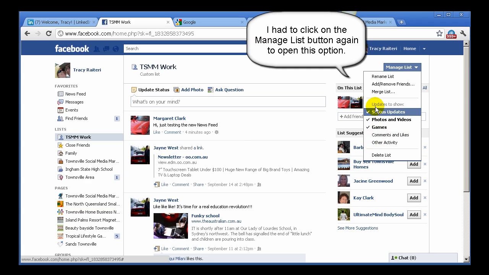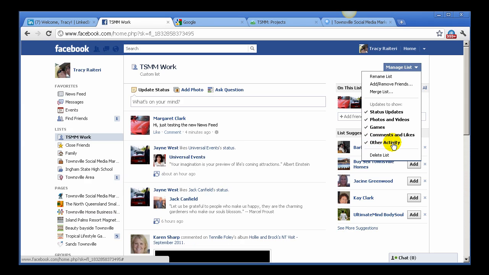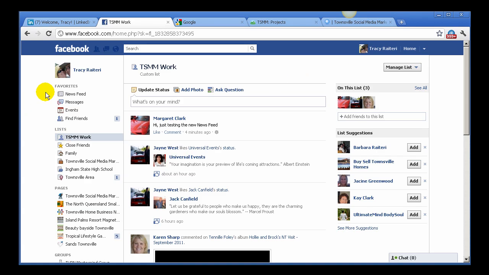This is probably where you nominate what updates you're going to get from that specific list. So I could probably put everything there. Click away. Okay, now we'll go back to the news feed.